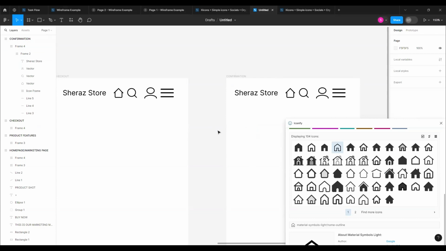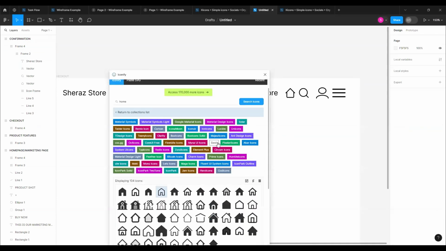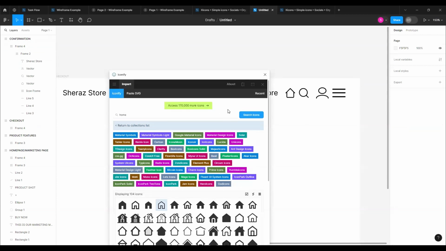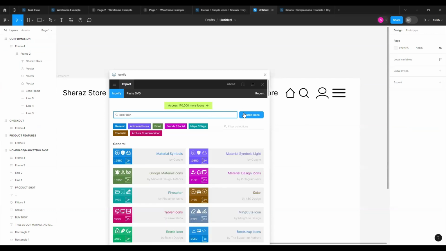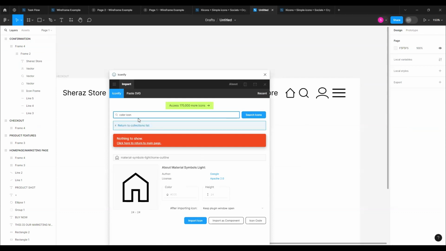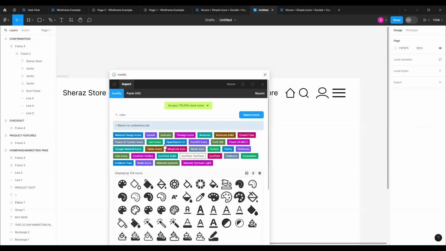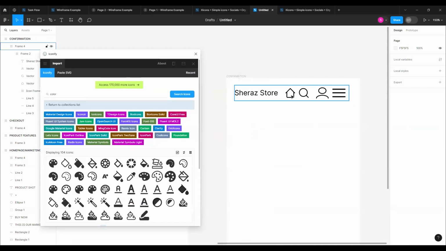Yes, your question is, can you use a colorful icon? Yes, there are many libraries which provide colorful icons. For example, here I search color icon. Here we don't have colorful icons, but we can use colorful icons.